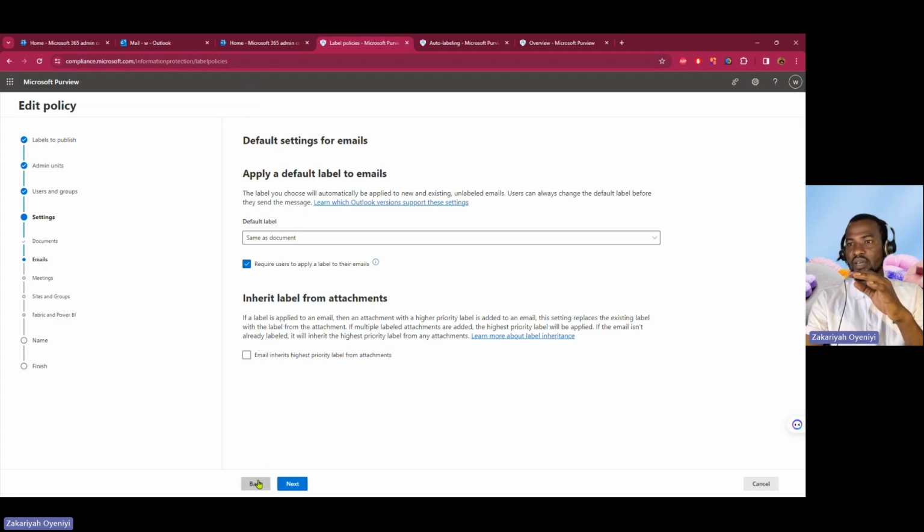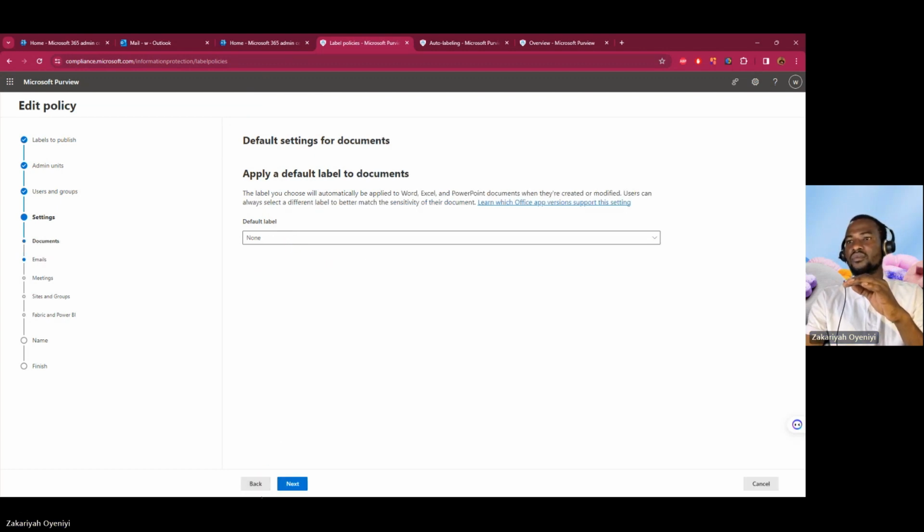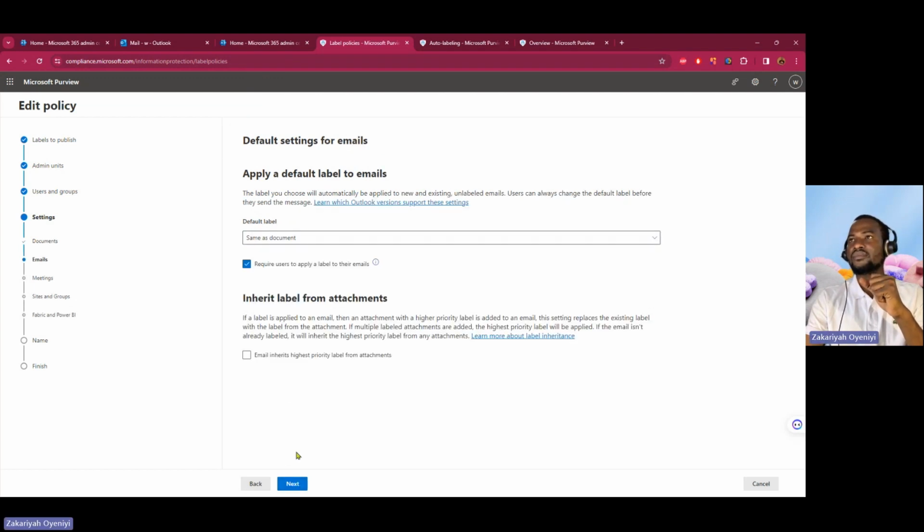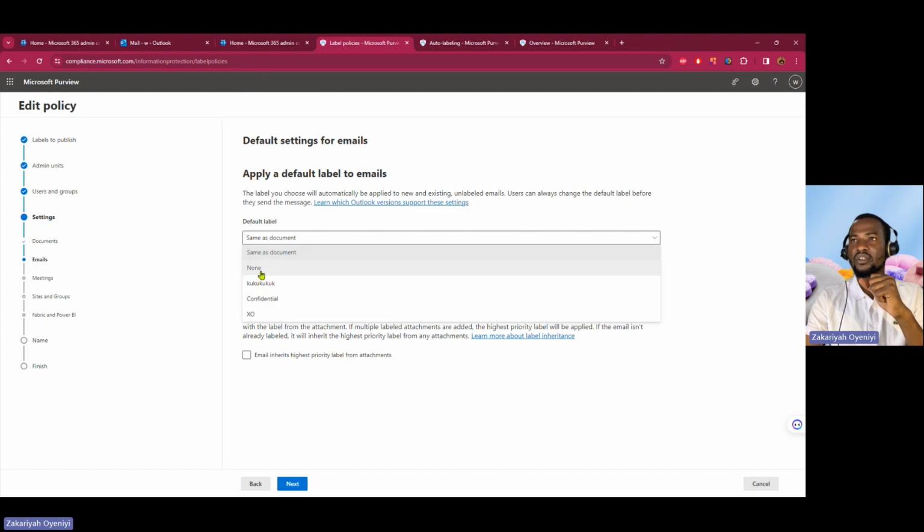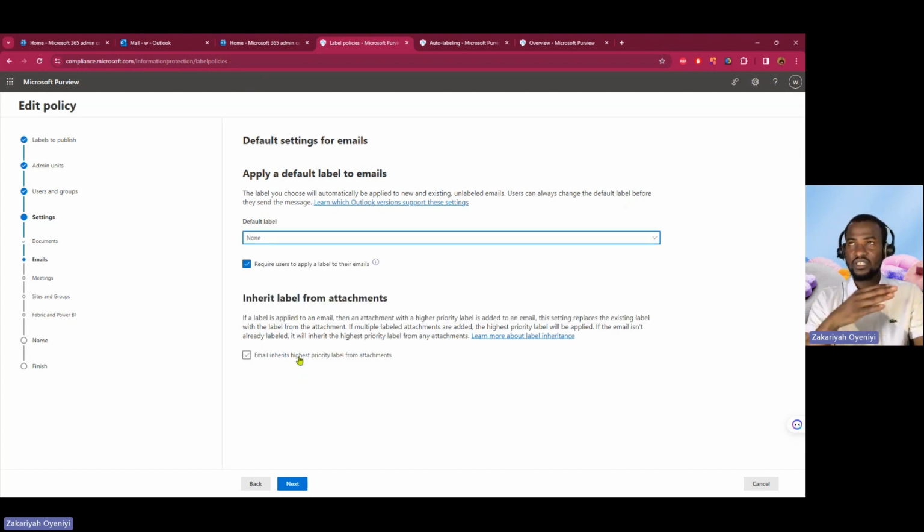You can also do it for documents. Let me apply XO for documents. I click on next. For emails, I say none. So you can see the difference. If I go to my email, you see that the label is not applied automatically. And if I go to documents, the label will be applied automatically by default, right?